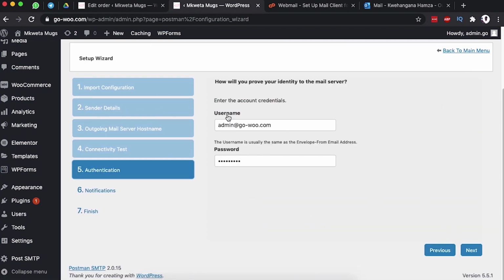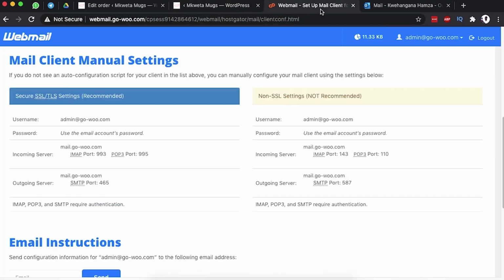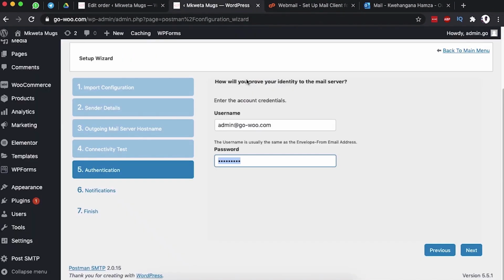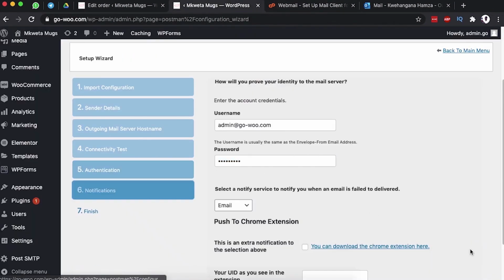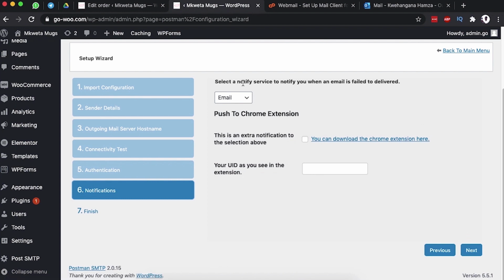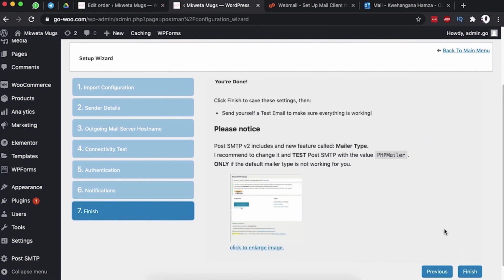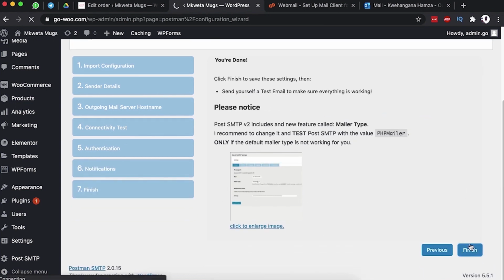And here I'll enter in the username. The username in this case is the email address, and the password is the actual password for logging into your email account. Simply feed those in here and then click next. And here they ask you to select a notify service to notify you when an email fails to be delivered. Here I'll choose email as the option. I'll click next, and then I'll say finish.